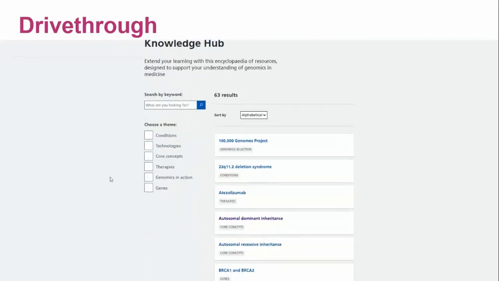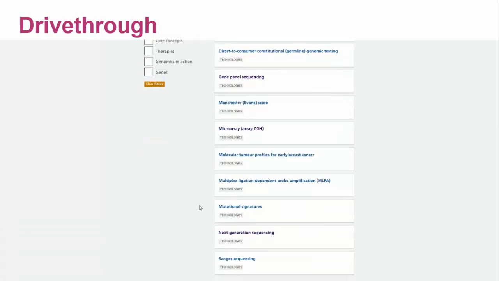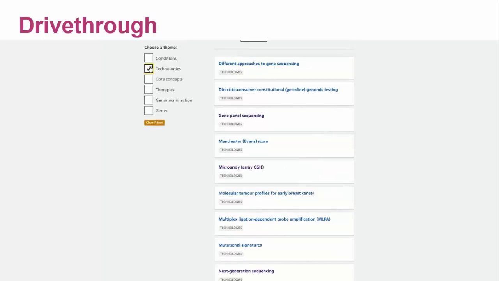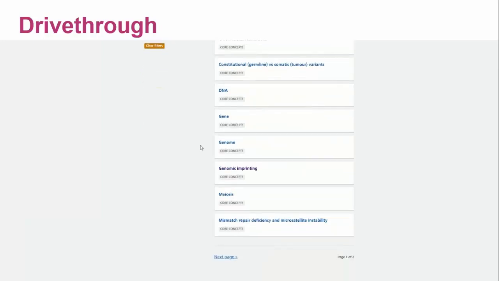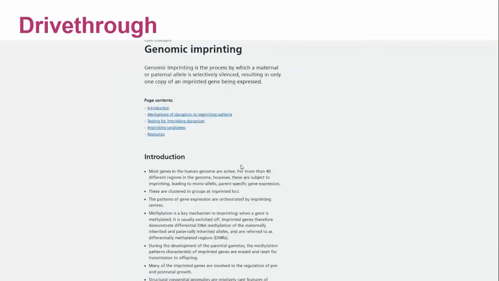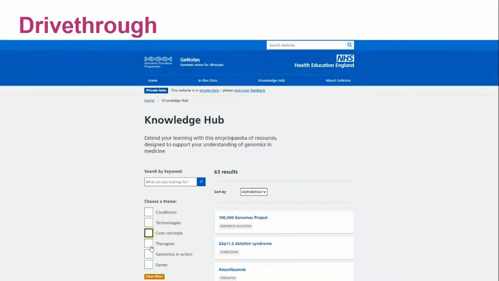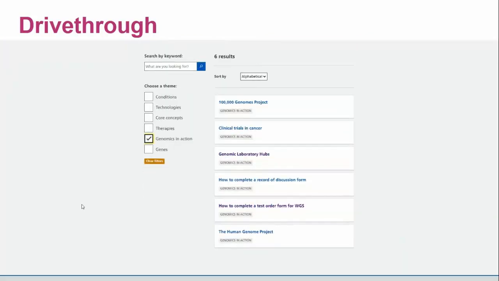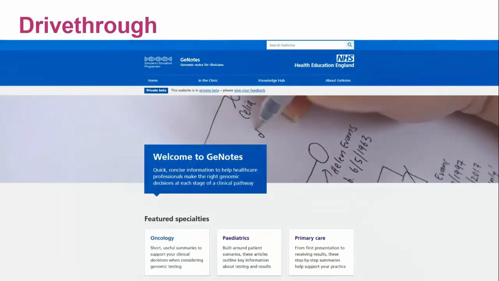So then just to show you a little bit more about the different types of categories we have for these knowledge hubs. There are obviously the conditions and the technologies that we mentioned earlier, and a big long list of different ones that you might want to find more about if you're getting a test result back, for example. Some of the core concepts, so things you may not come across routinely within paediatric practice. So genomic imprinting is particularly one that causes us lots of angst when we're trying to remember the different types of ways in which these conditions can be inherited. And then, as I mentioned, the genomics in action, so the practicalities of ordering some of these tests. And that will just take us back to that home page.